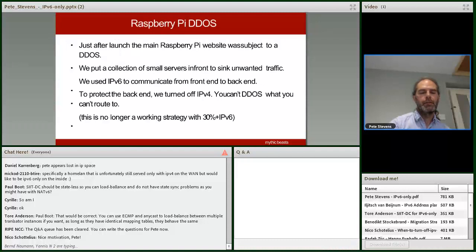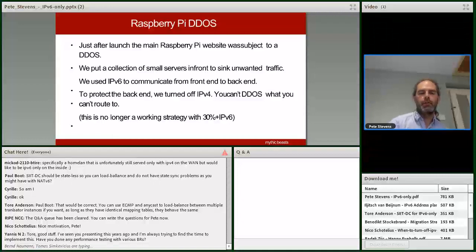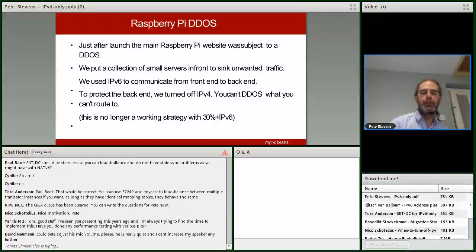Back in 2012, Raspberry Pi had just launched their main website, and just after Raspberry Pi went live, most of the teenagers in the world decided that sending a DDoS consisting of SYN packets was a really fun thing to do. So we dropped some small servers in front of Raspberry Pi to sink the SYN packets and then proxy on the actual useful web traffic to the back end. At this point we were dual stack, so we used IPv6 to communicate from those proxy servers at the front to the back end server. However, some of the kids still knew the v4 address of the back end server and were going to it directly, even though it was no longer in DNS.